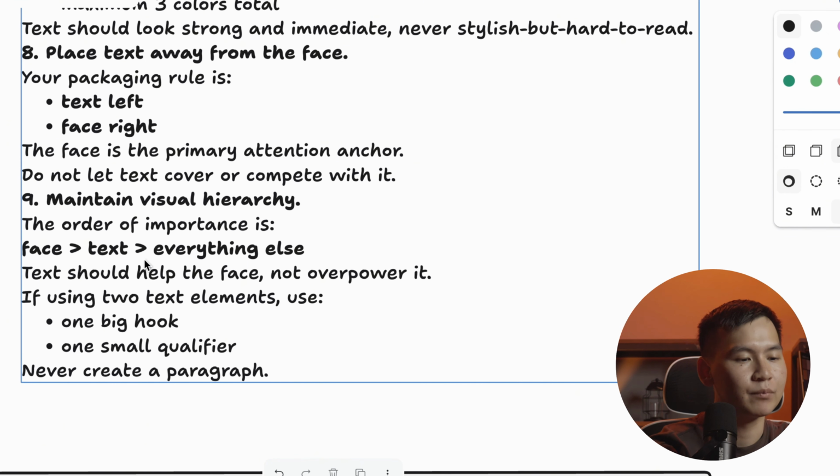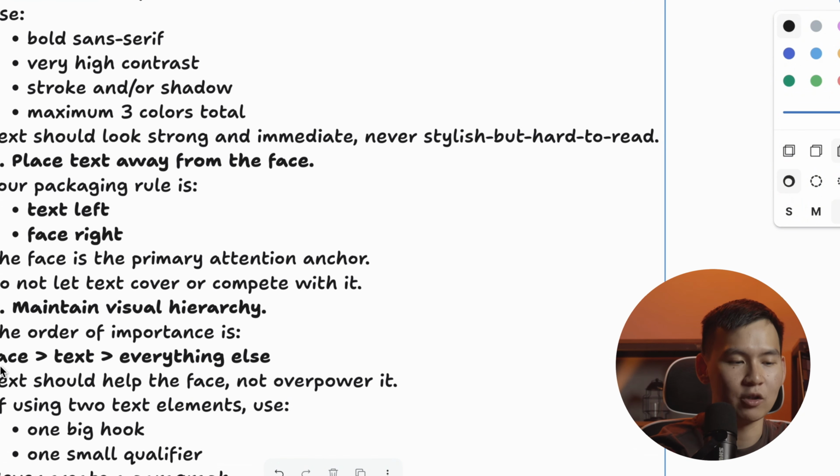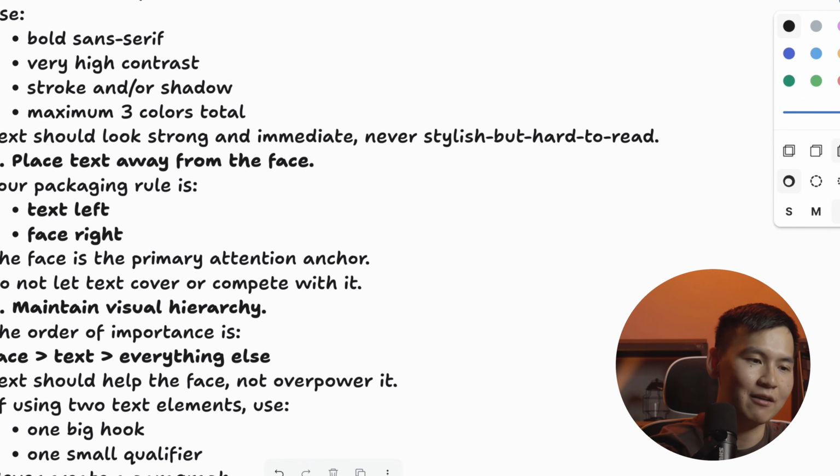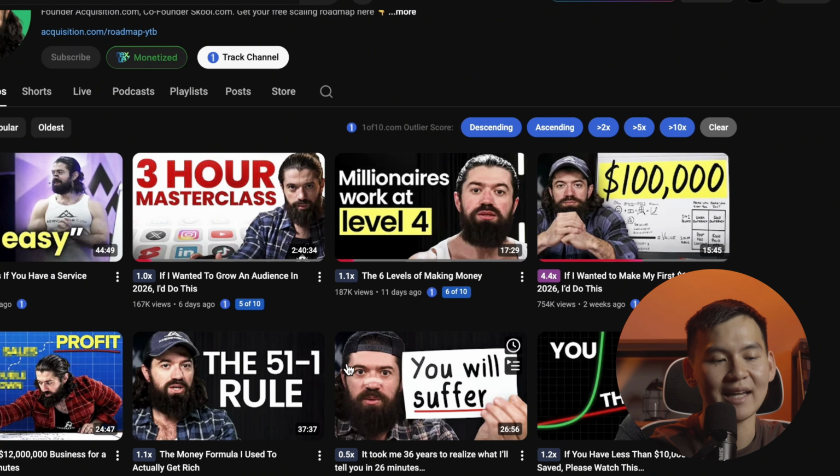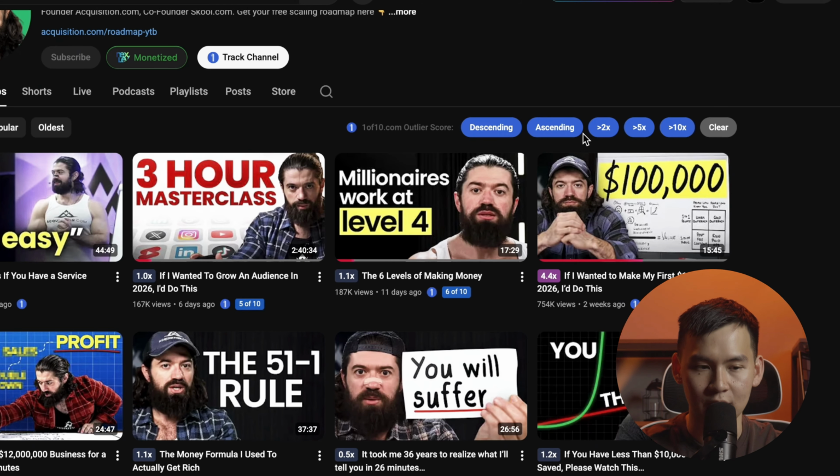So you want to keep it as simple as possible, and you want to think like, hey, is my face big enough, right? You can see once again in the Hormozi thumbnails, the face is always the biggest thing. The face is taking up at least a third of the thumbnail, right? So the face is the thing that's front and center. When you look at this thumbnail, the very first thing that you see is the face. So the face is front and center, and then the rest of it follows.